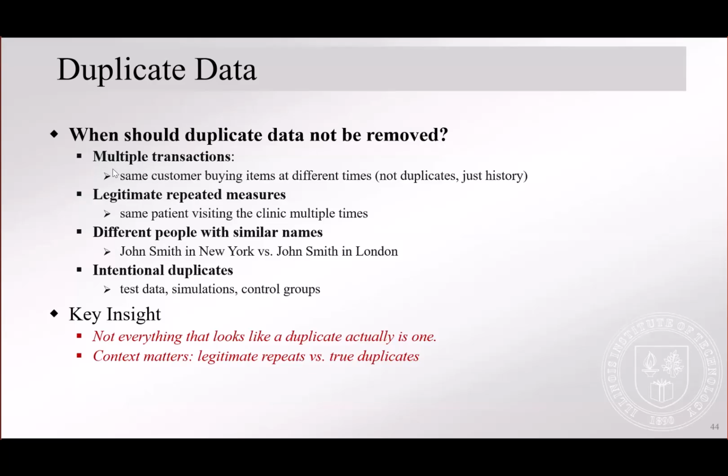Multiple transactions, for example: the same customer buying items at different times. Those aren't duplicates. That's purchase history. Remove them and you lose the story. The second one is legitimate repeated measures. For example, the same patient visiting the clinic multiple times. Each visit is a real event, right? Not an error.